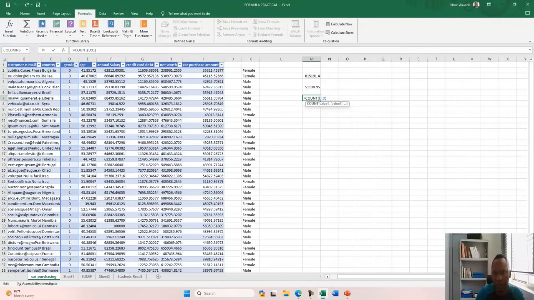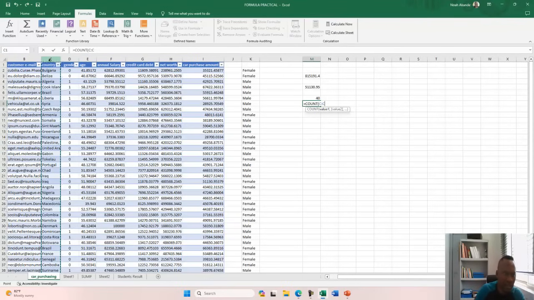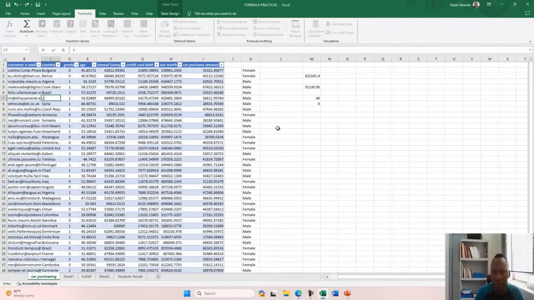Now, let's use it for text and see what will happen. It says count the number of cells in a range that contain numbers, not text. If I use it to count the number of cells in the country column that contain numbers, I get 0. No cell in the country column contains numbers. Now let me put one number here and see what will happen. Then I have 1. So you can only use COUNT to count the number of cells that contain numbers, not text.